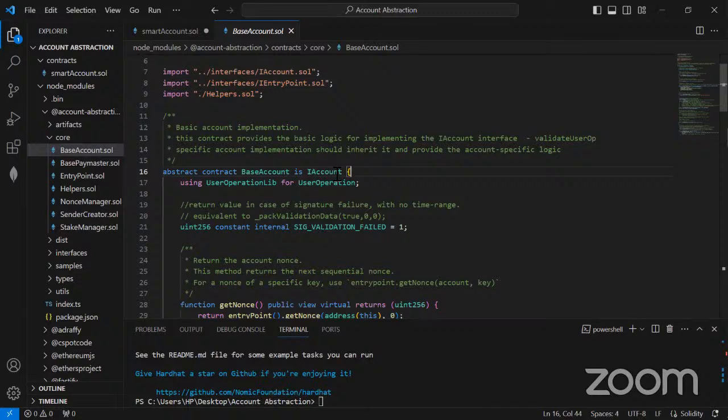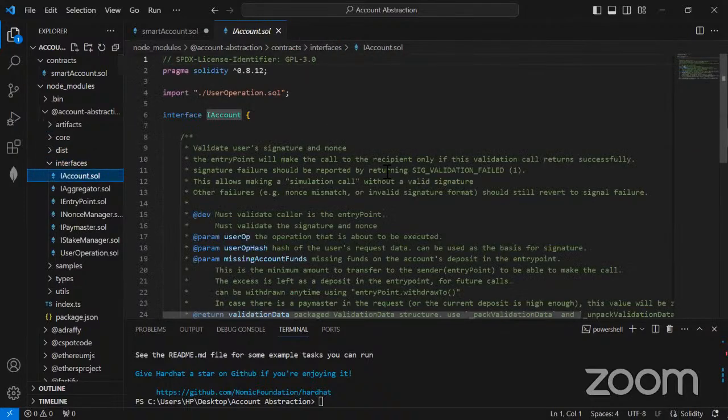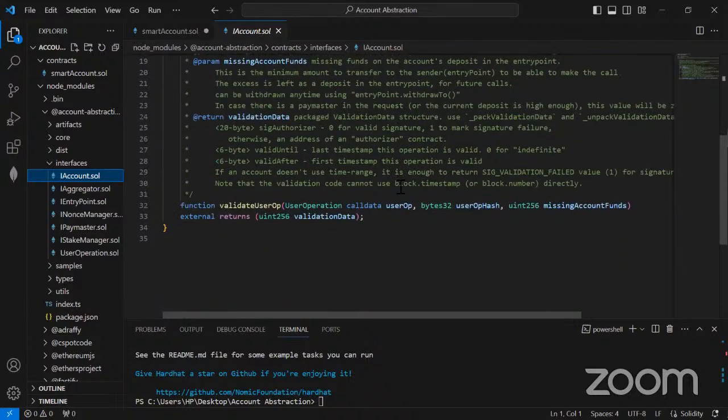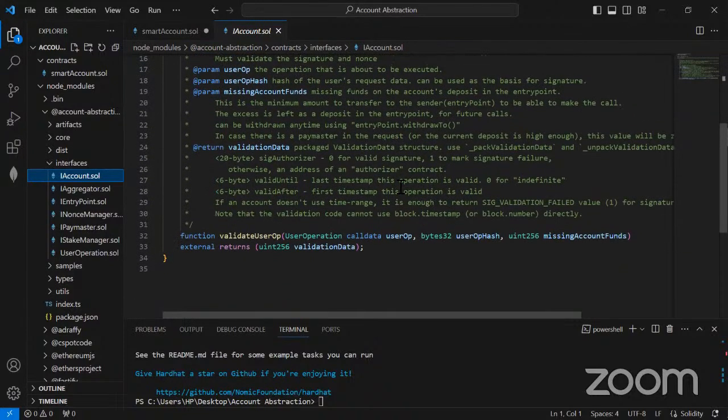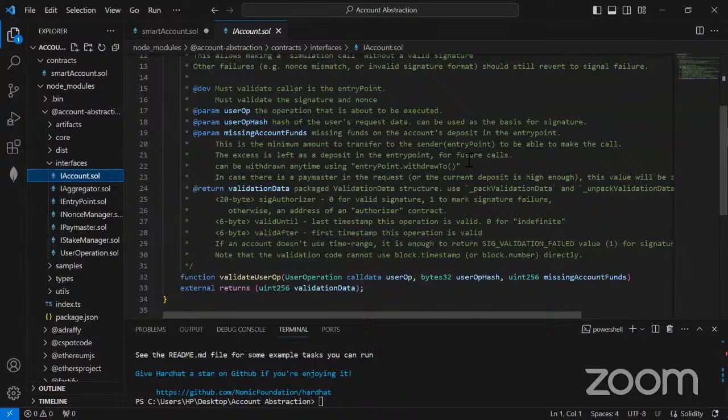So if we take a look at the IAccount, I think it's in interfaces. Yep, interfaces. You see that it only has one function, right? It validates the user operation. That's the only function of our IAccount. And we're building a smart account. Remember, we said the entry point will validate this transaction and then send it to our smart account. And then our smart account can validate this user operation and execute it.